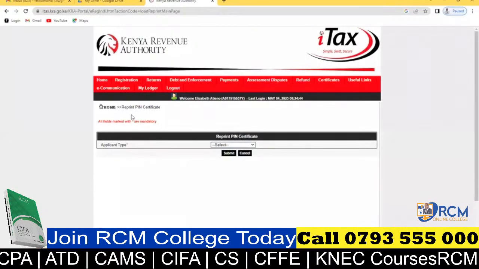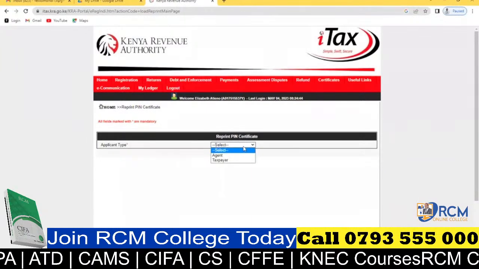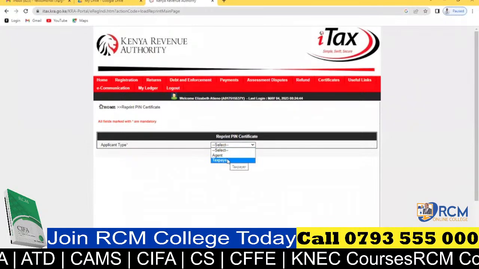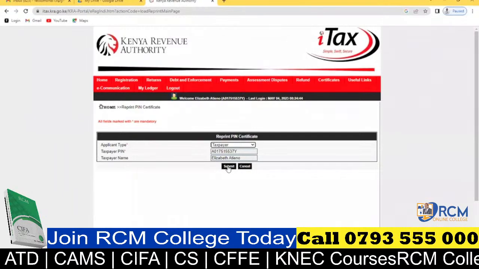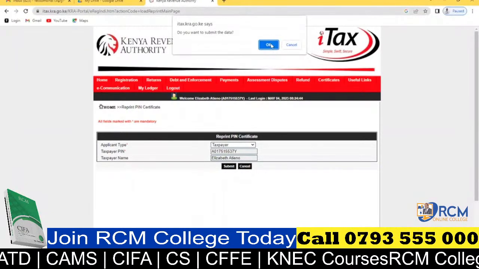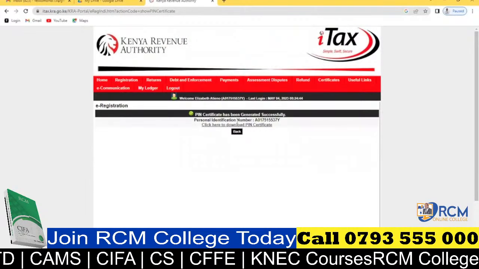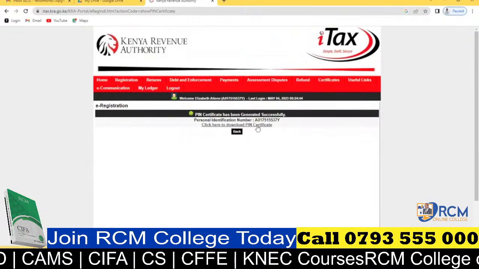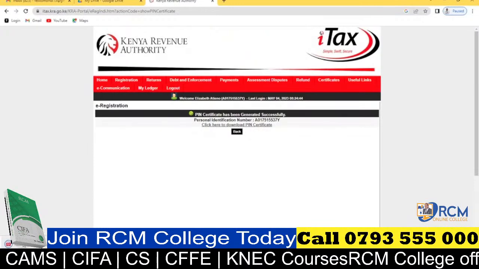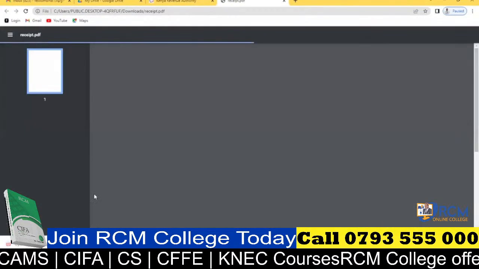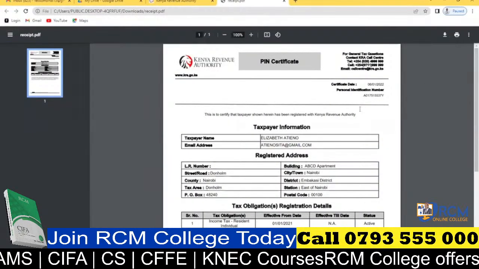When you click on it, it will open this window. Then go to applicant type and select taxpayer. When you select taxpayer, then click submit. When you click submit, you will get a copy of your PIN certificate, and you are being told the PIN certificate has been generated successfully. When you click here to download, it downloads at the bottom. Then you double click on it, and you will get your PIN certificate should it be needed anywhere.